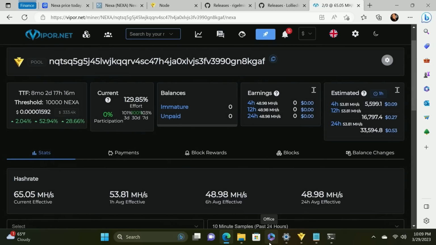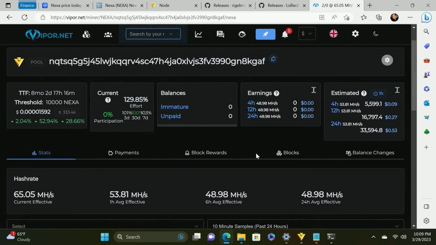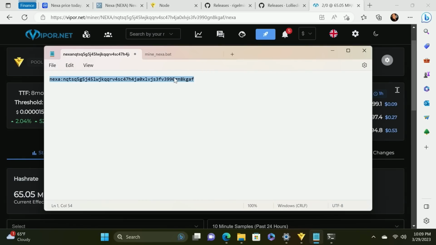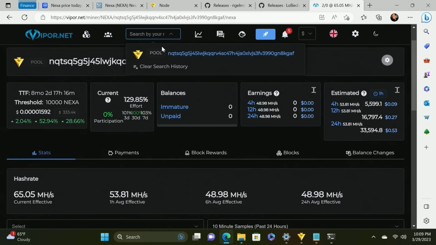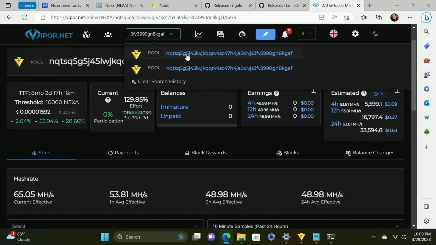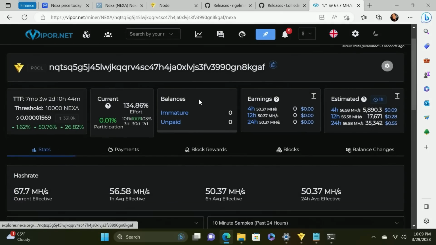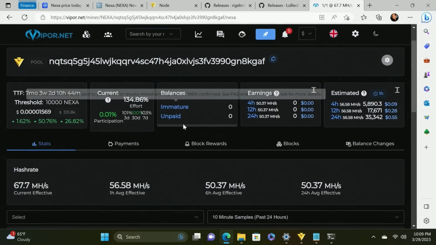Okay, so let's go back to monitoring your hash rate. To do that, you'll go back to the pool and you will open your notepad and right click and say copy from the address that we got from the wallet. We'll paste that into this little search box up here, and viper.net will eventually pop open the pool. You can see here, and then we'll click into it and it will show us our current hash rates.